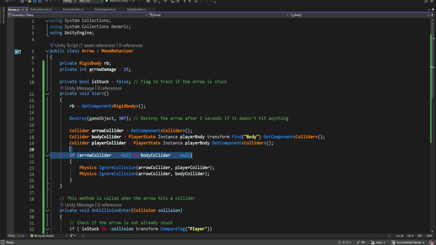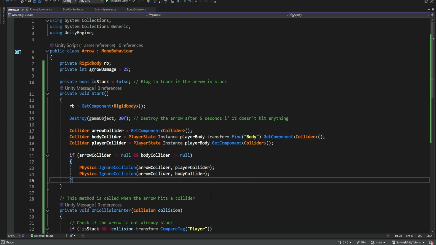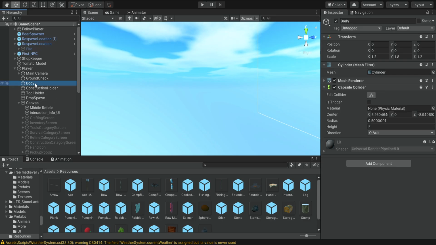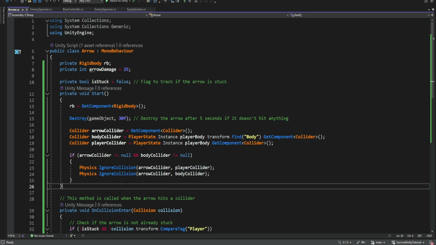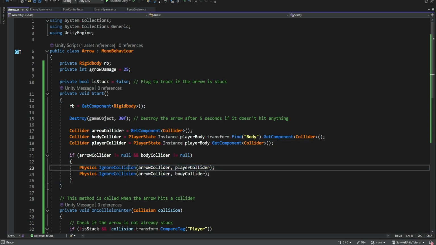Because over here, we look for a child named body. Or you can just say cylinder, but just make sure that it has the same name as this thing over here. And then it's going to take both of these colliders and we're going to tell it to ignore the collision with both of these, okay? So now the arrow will not collide with the player body or the actual player object.